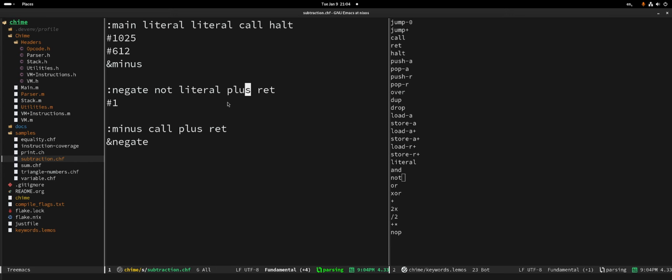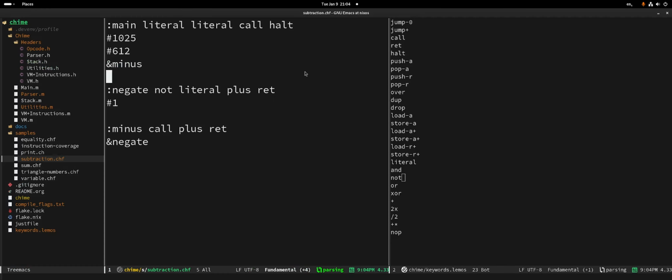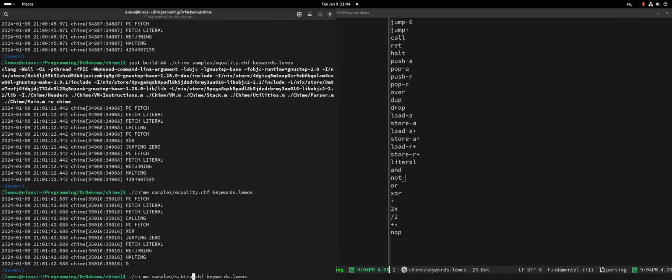So this is transforming this to a negative number, and then you do a return, which means that you're going to do a plus with the 1025, which effectively means that we should have the subtraction between 1025 and 612. And then the return value of that we expect to be 413. Okay, so let's go to the program and say that we want subtraction.